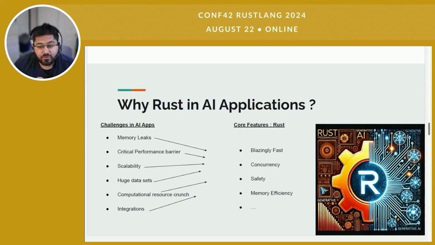There are other benefits also which are less talked about. For example, interoperability. Rust can interoperate with other languages such as C or Python, allowing developers to integrate Rust components into existing AI pipelines. This makes it possible to incrementally adopt Rust for performance critical parts of the system without needing to rewrite entire projects.